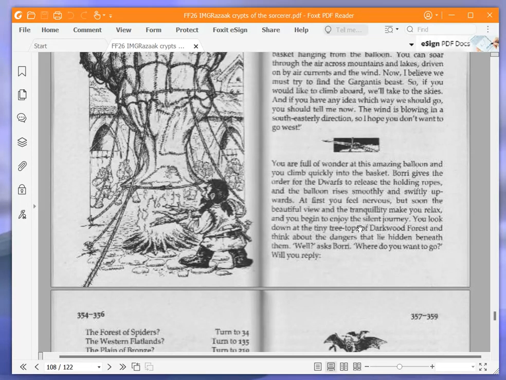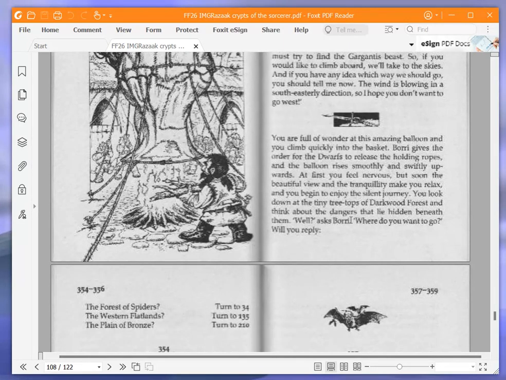You are full of wonder at this amazing balloon, and you climb quickly into the basket. Borri gives the order for the dwarfs to release the holding ropes, and the balloon rises smoothly and swiftly upwards. At first you feel nervous, but soon the beautiful view and the tranquility make you relax, and you begin to enjoy the silent journey. You look down at the tiny treetops of Darkwood Forest and think about the dangers that lie hidden beneath them. "Well," asks Borri, "where do you want to go?"